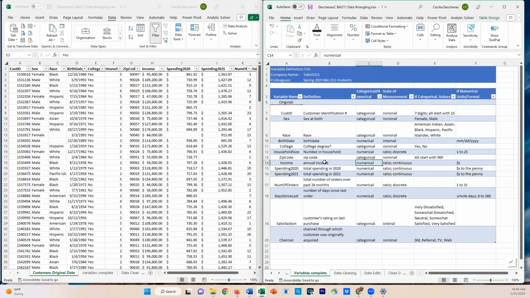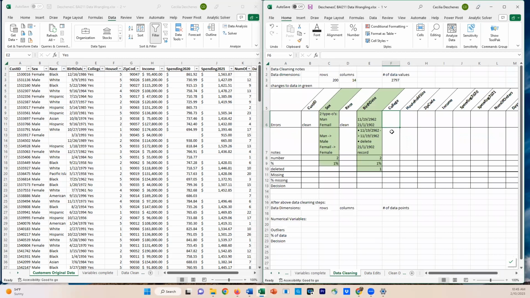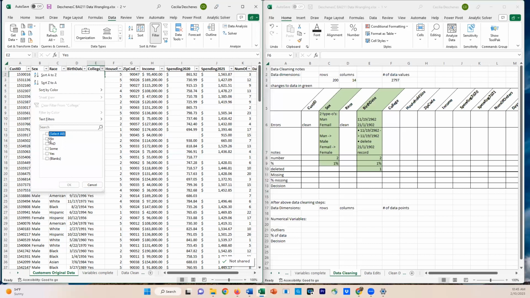So we'd say, okay, are these the values? And they'd say, yes. College: do you have a college degree? And the answers should have been only yes or no. So now we come back here and we definitely have some cleaning we have to do for college. So I'm going to select the ones that are problems.